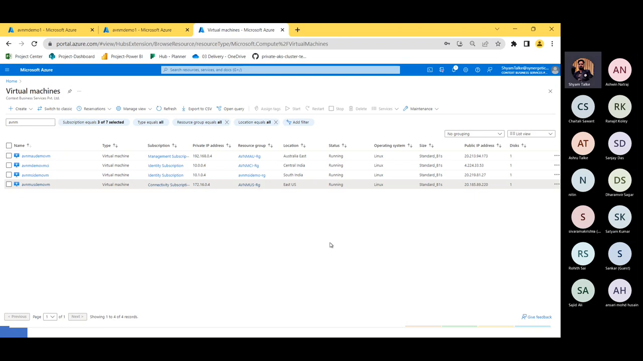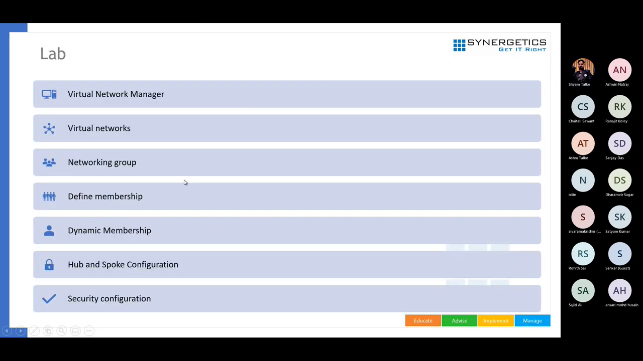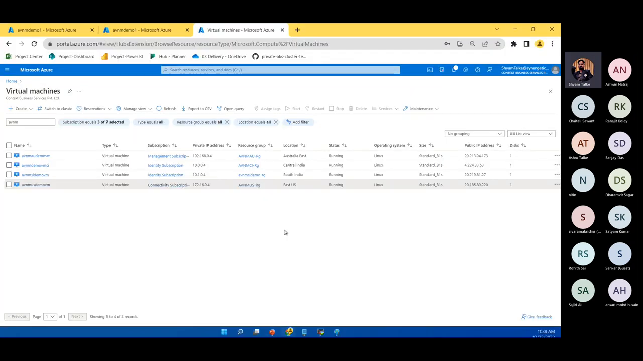Now, till now we have seen virtual network manager, how to configure virtual network manager, how to add your virtual networks, or how to configure virtual networks with the virtual machine. Then how to add network group to your virtual network manager, define static membership, define dynamic membership using Azure policy, create hub and spoke configuration with direct connectivity, and create mesh configuration. And we also saw how to apply security admin rules.